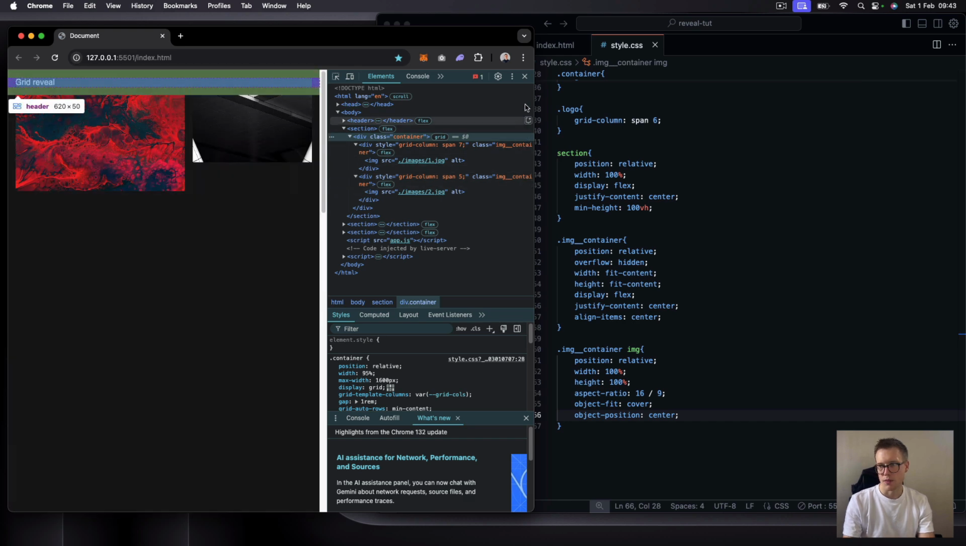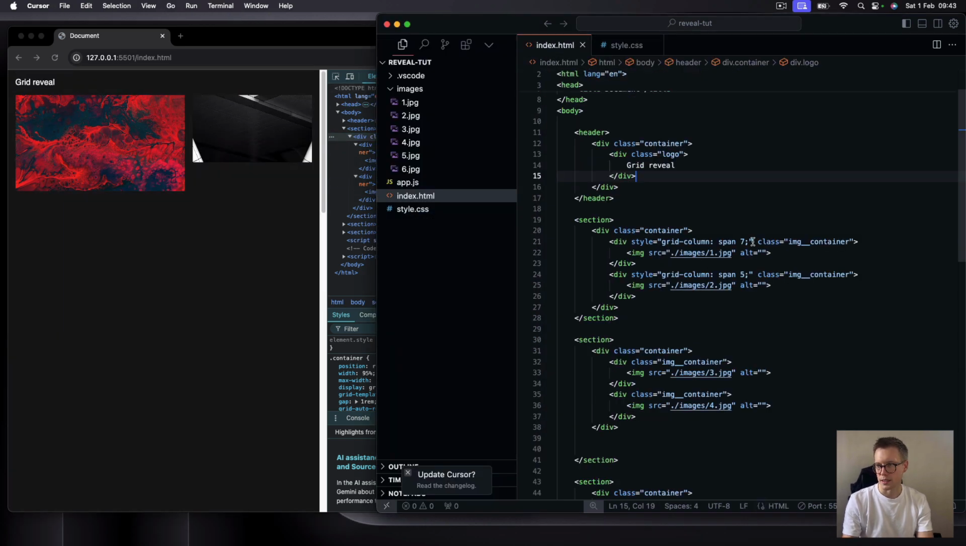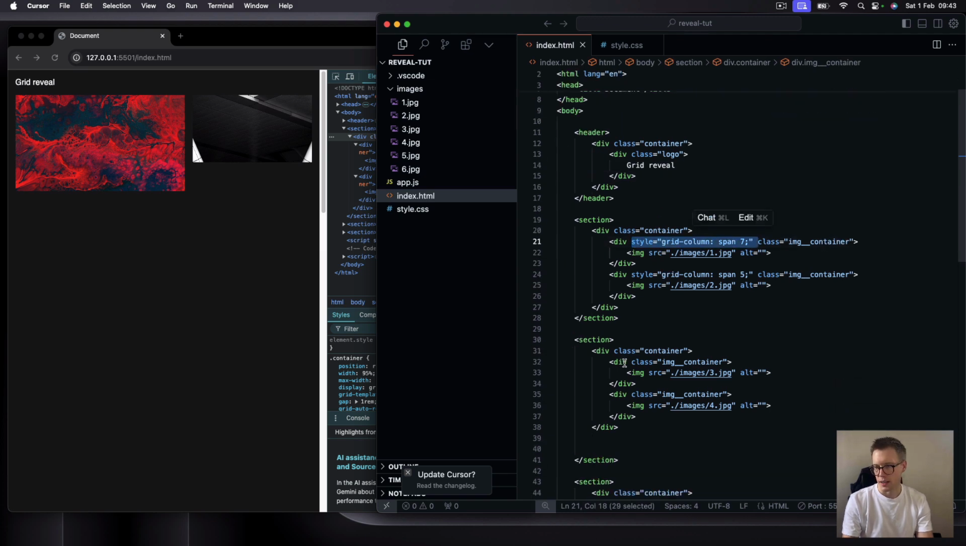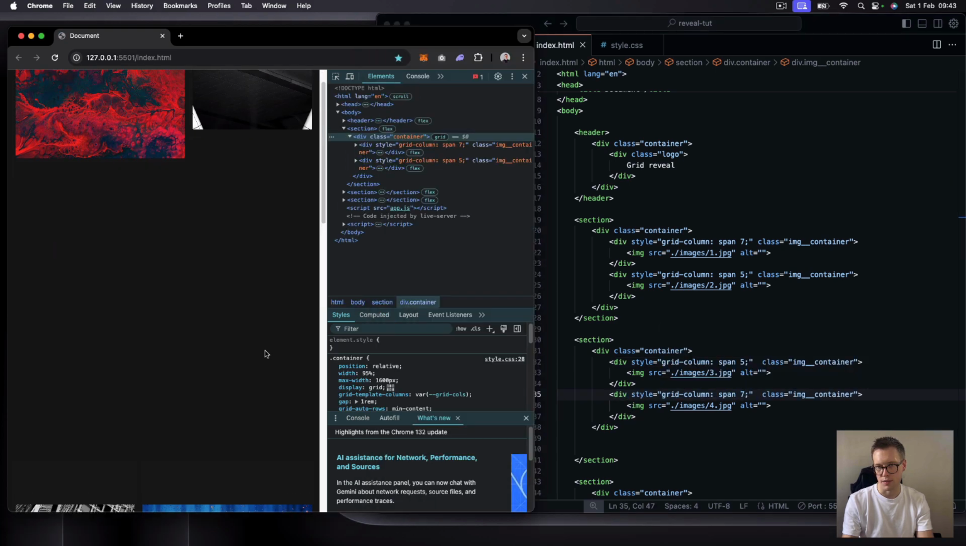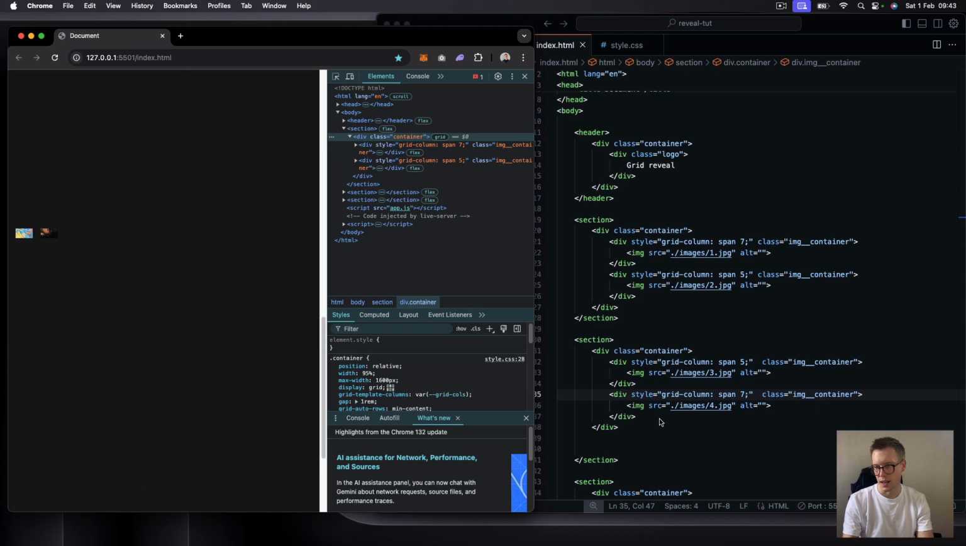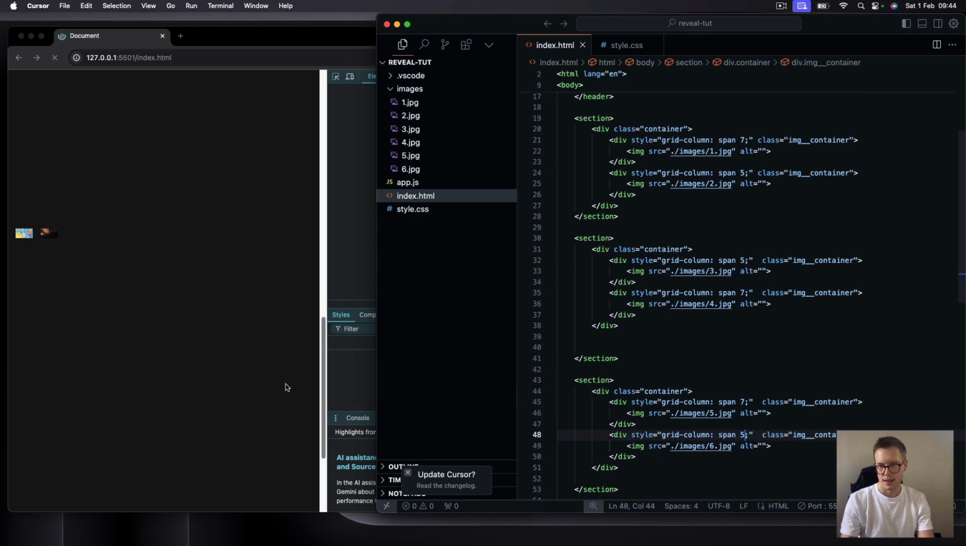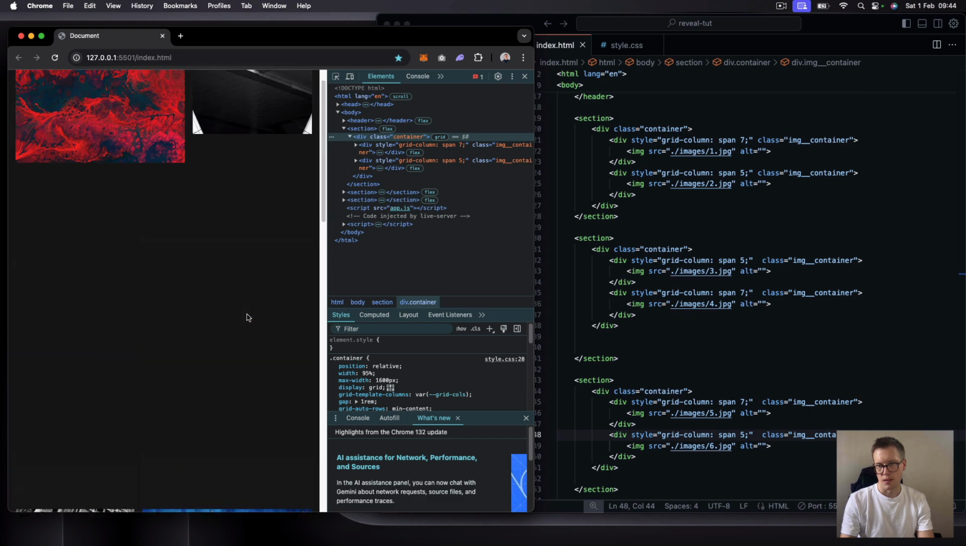Okay, so we've got that now, and then I just want to copy these styles down, which we'll just make opposites for each section. So if we come down to this second section here, I'll make this span 5 for the first image container, and then span 7 for the second, so they're reversed like so. And then the same thing down here, we'll keep that span 7, and then change the second one to span 5, grid column span 5. Okay, so there you go, there's our images.